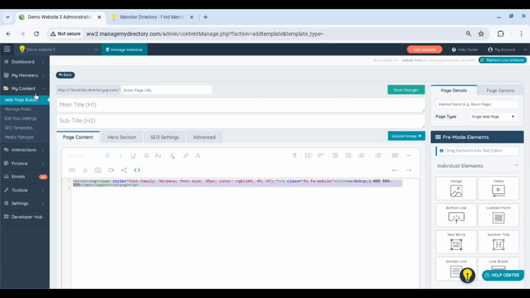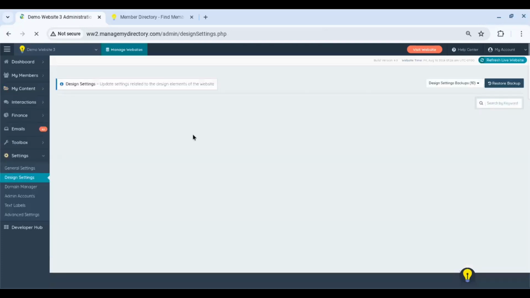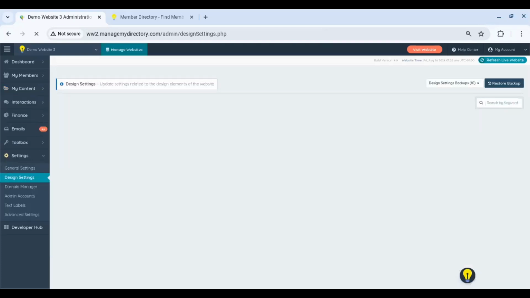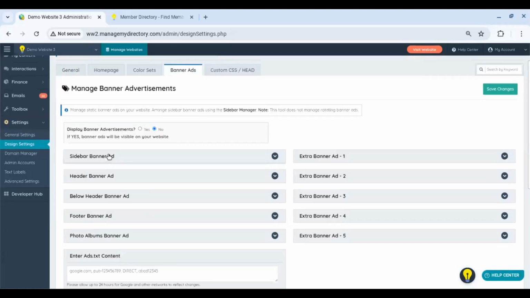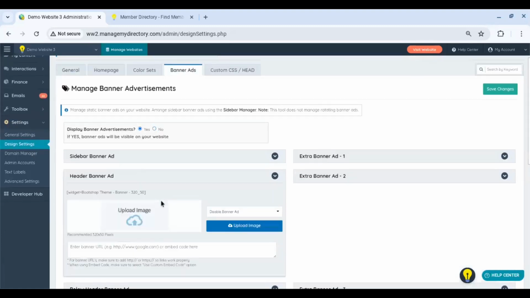And now we're going to carry that code over to settings and design settings. And when design settings loads up, this is really useful if you're not using your banner ads built into the website, to use this idea for filling that space. So the head banner ad, we're going to use customize embed code, and we're going to drop that code that I've copied from that page just into the box below. And I've also set banner advertisements to yes, because I want it to display. We're going to save that.